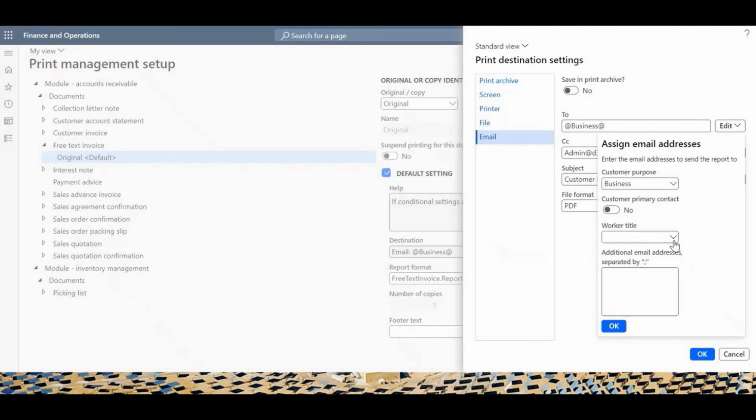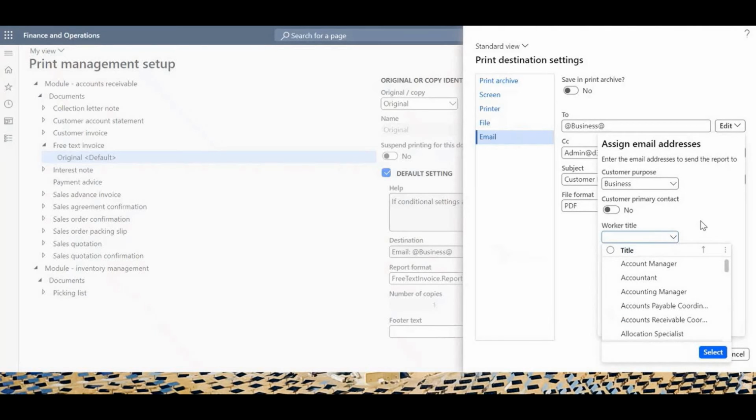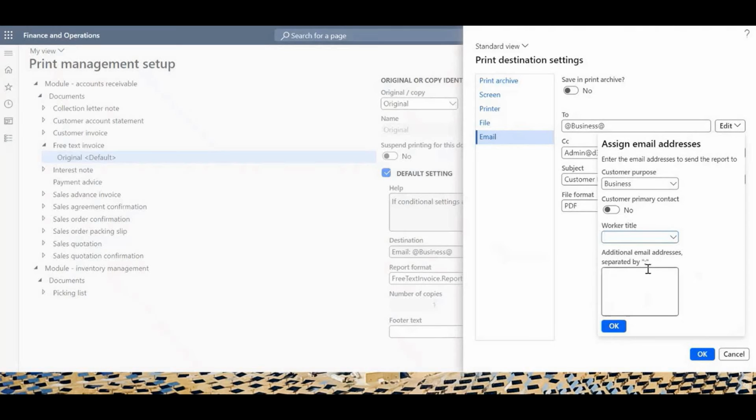Okay, and these are the other filtration options that we can use to send to a particular position holder like account manager, accountant, accounting manager and all. And we have the option to provide a colon for the additional email address that we can define over here. So this is the second setup that we have to do.